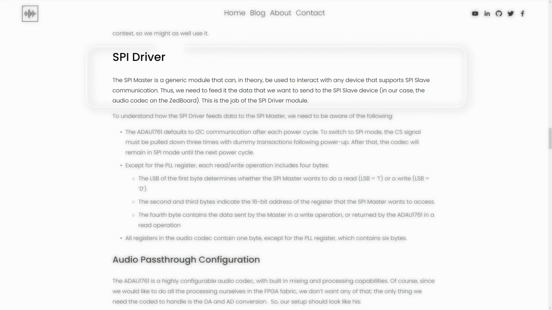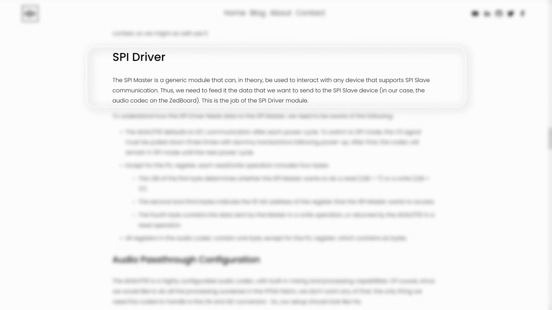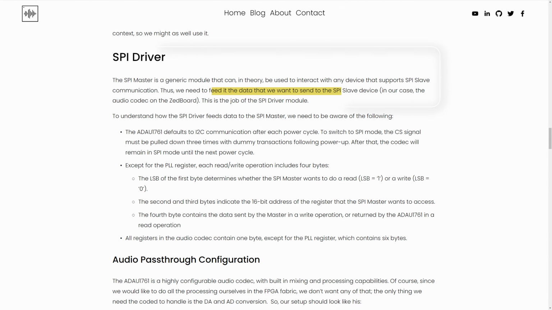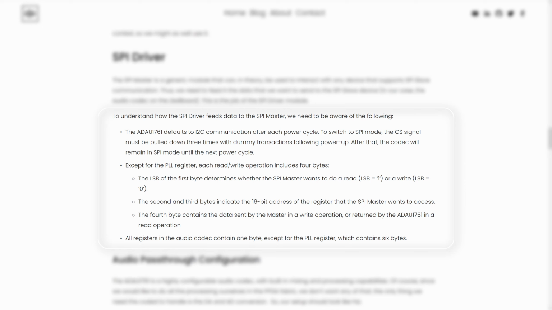The SPI Master is a generic module that could, in theory, be used to interact with any device that supports SPI slave communication. Thus, we need to feed it the data that we want to send to the SPI slave device, in our case, the audio codec on the set board. This is the job of the SPI Driver module. To understand how the SPI Driver feeds data to the SPI Master, we need to be aware of the following.